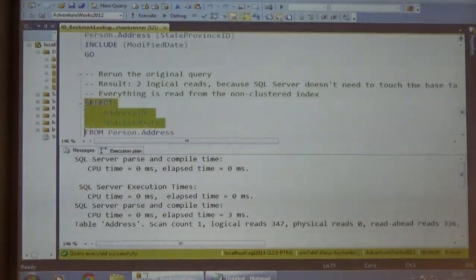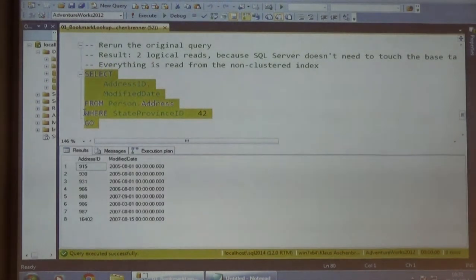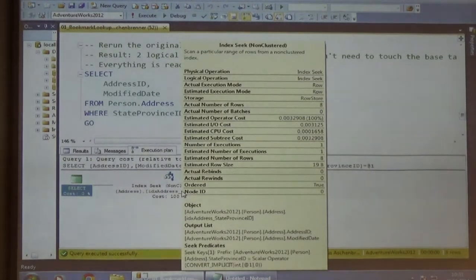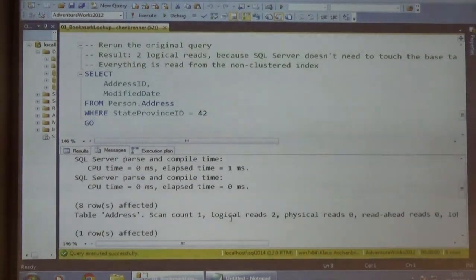Of course, when we are rerunning that query, we're getting back the same result with a completely different execution plan. Index seek non-clustered means every information that we have requested is part of that non-clustered index, so we have eliminated that bookmark lookup. And guess what? Two logical reads instead of 18. That's a huge improvement. Just think about larger tables, larger queries. Of course, when we are making an update on the column modified date, we have introduced a write overhead. Because SQL Server has to change that column in the clustered table and in addition in the non-cluster that we have created previously. Make sense?